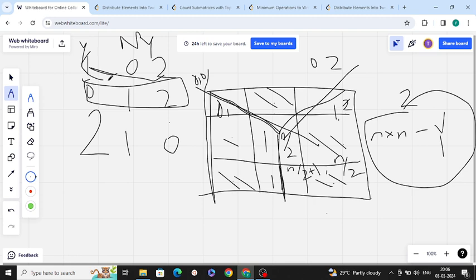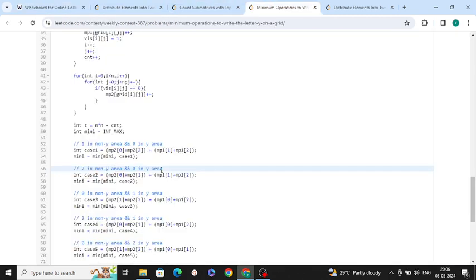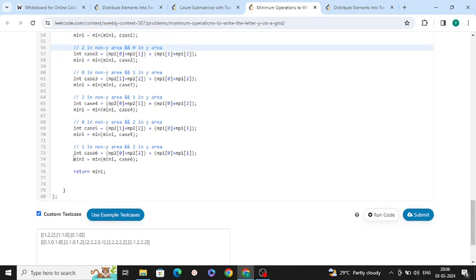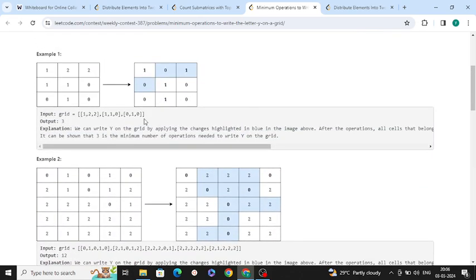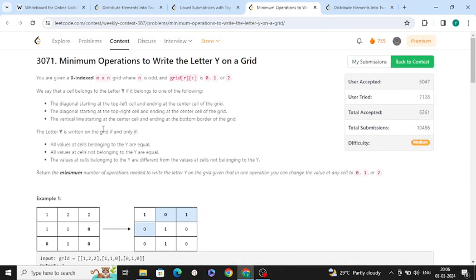Similarly, we will do it for 1, and similarly for 2, right? Here I have done the same thing, and at last, every time I am storing the minimum value, which I have written as mini. So this is a very simple problem. Just create the Y in a proper manner, use the map in a proper manner, and just apply it. This is just an implementation problem, and with a proper understanding you can easily do it.